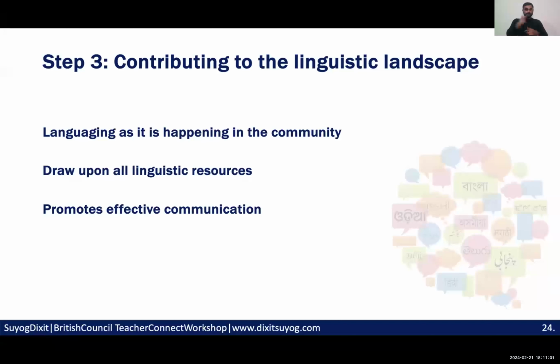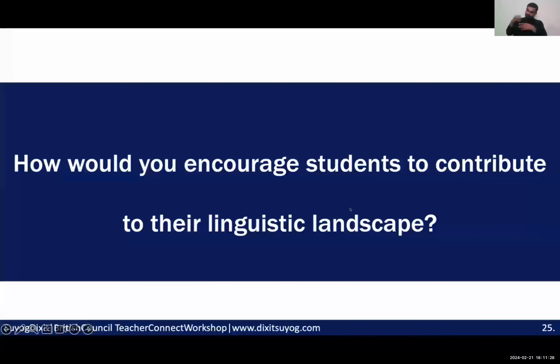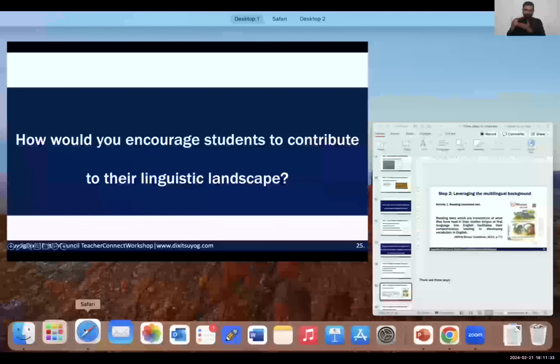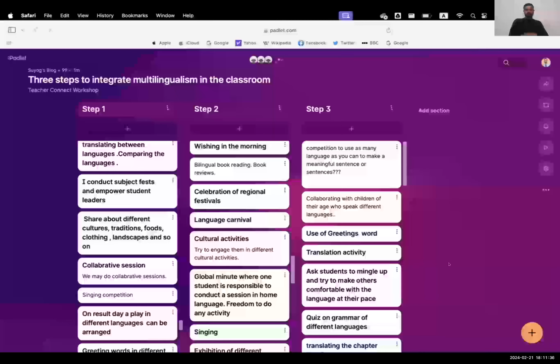I have to tell why I think these activities are important. The first important aspect is that by these activities, we tell students this is how languaging happens in the community. And students are able to draw upon all the linguistic resources of different languages they know, which actually promotes effective communication. Now it's your time. You can please share the activities in the chat box or maybe in the Padlet that you think can help to contribute to this linguistic landscape. I hope the Padlet is visible. Now we are sharing in step 3.